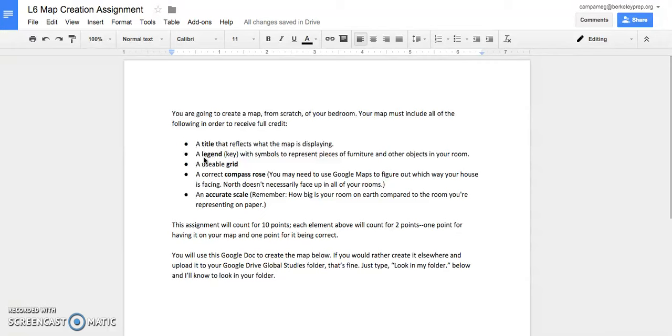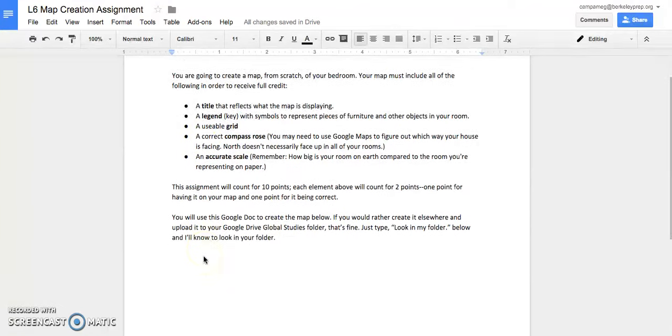So you're going to create this map, and it's going to be created below on this Google Doc, and it's going to be 10 points. So each element is going to be 2 points, one for having it on your map and one for it being correct. So think of this as your rubric. If it's there, check, 1 point. If it's correct, check, another point. And you're going to create it below.